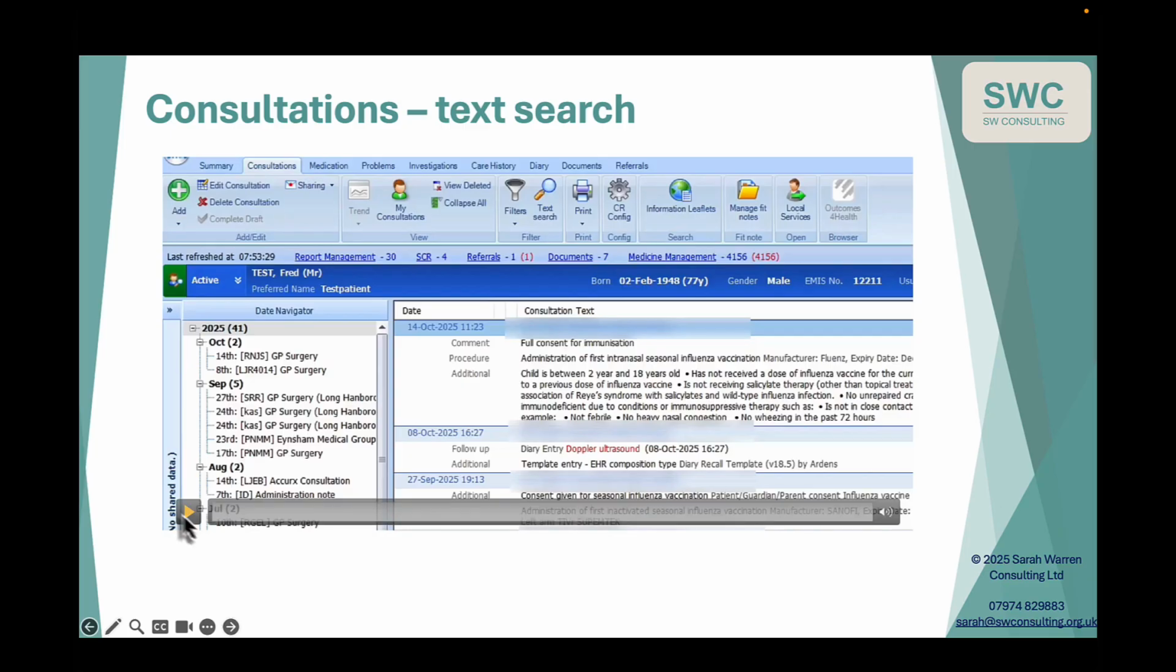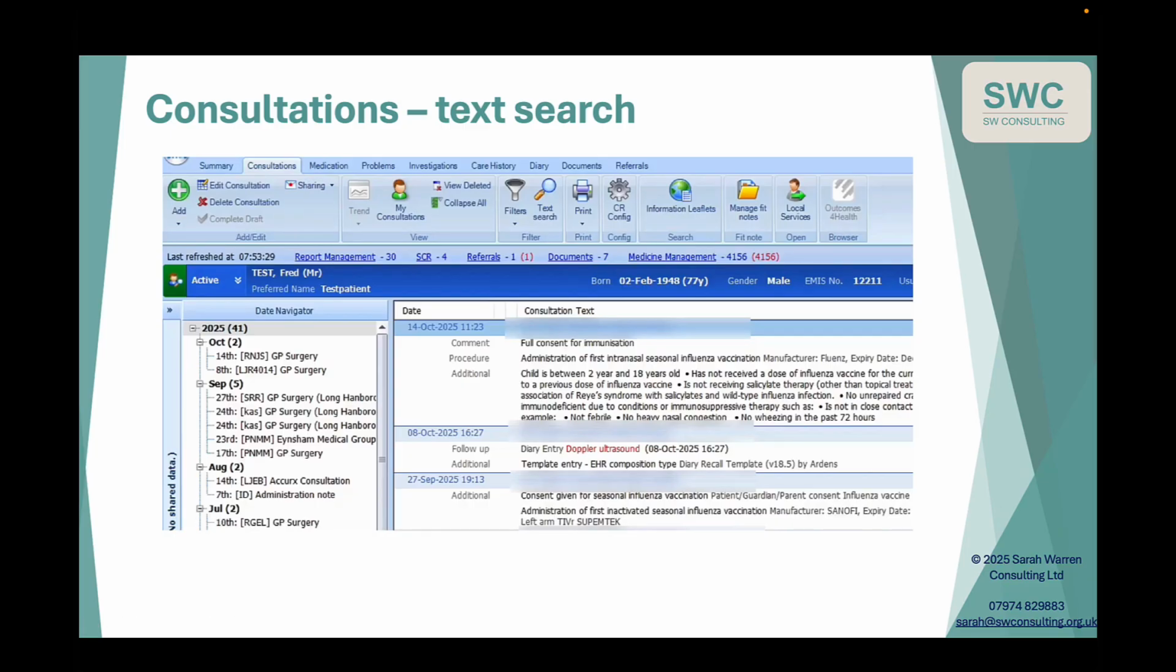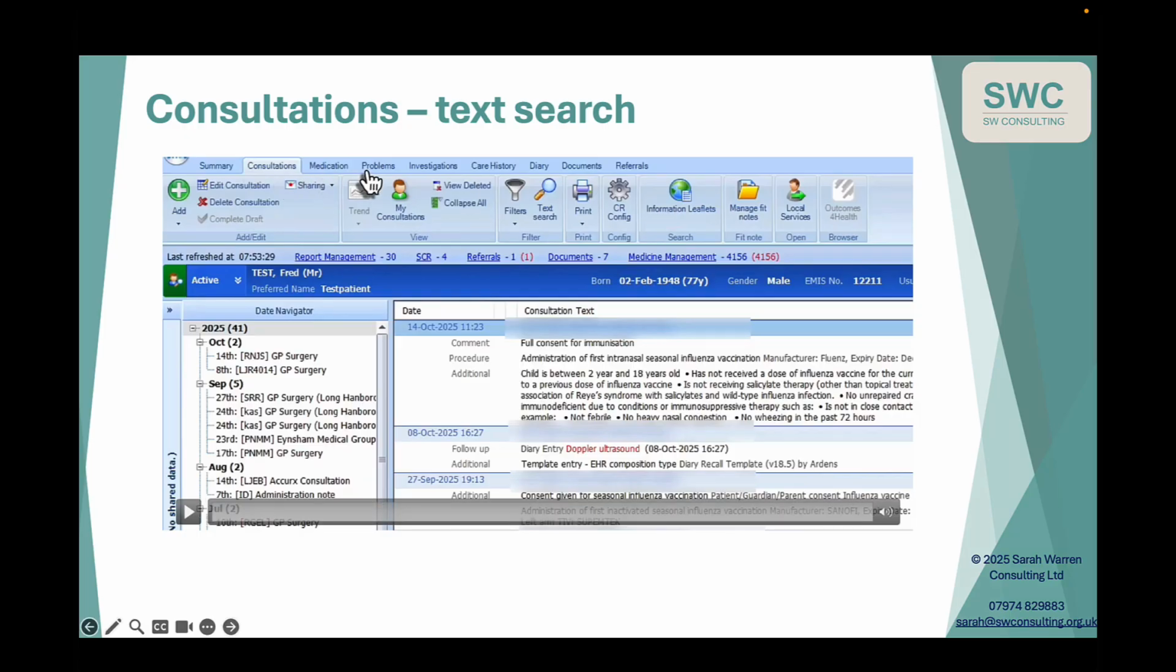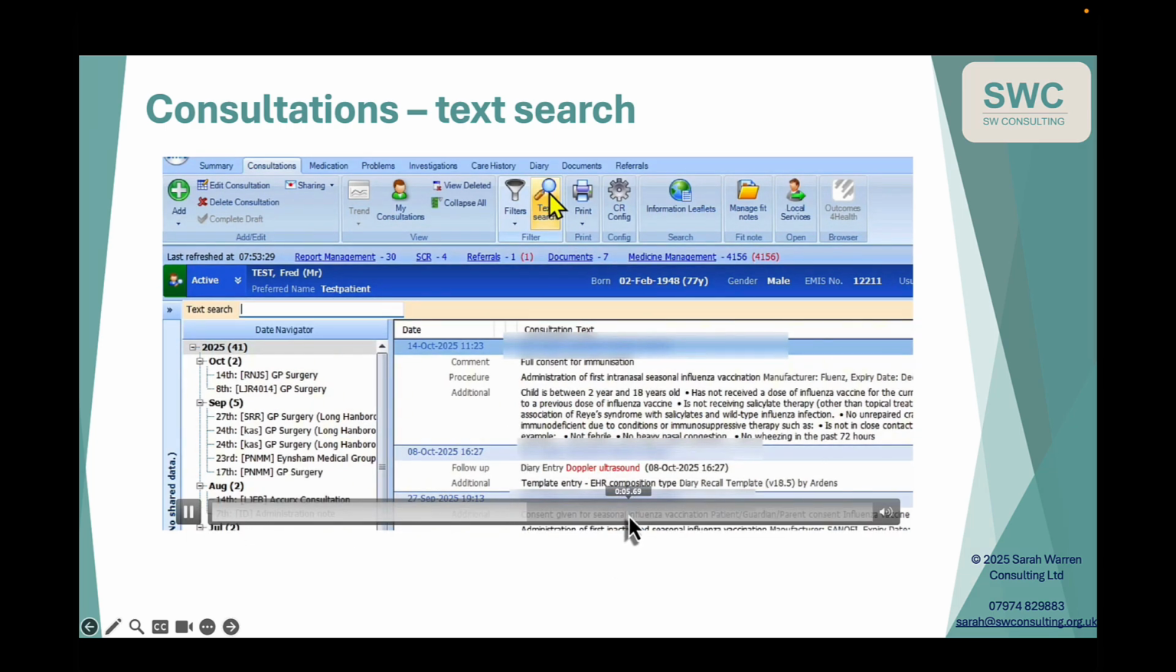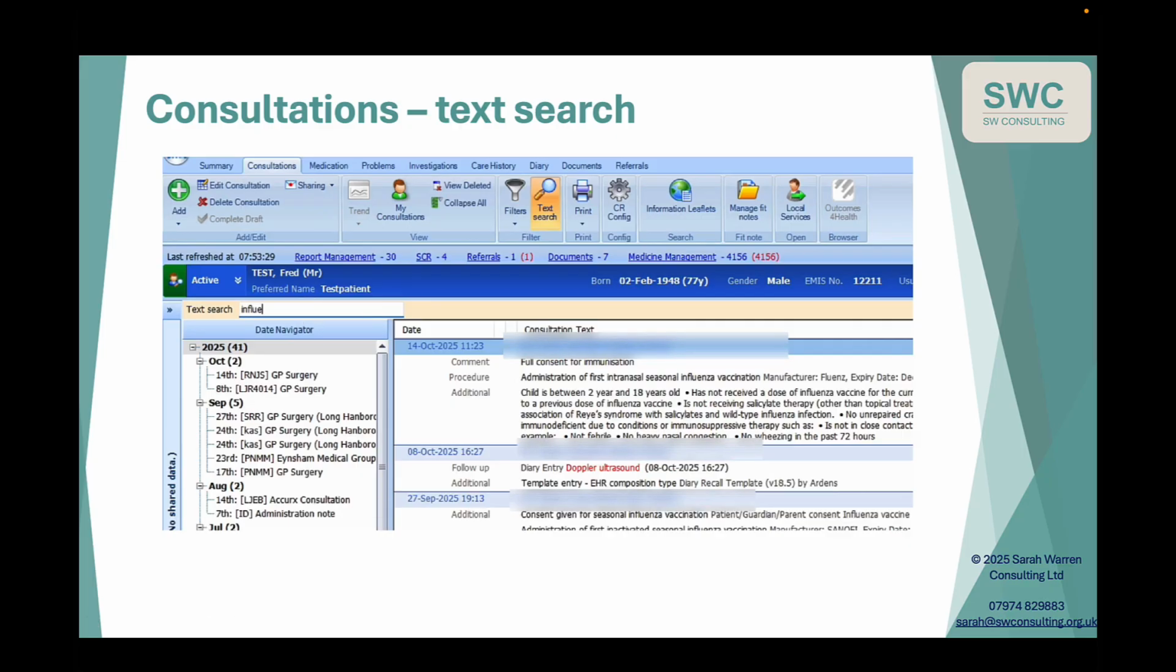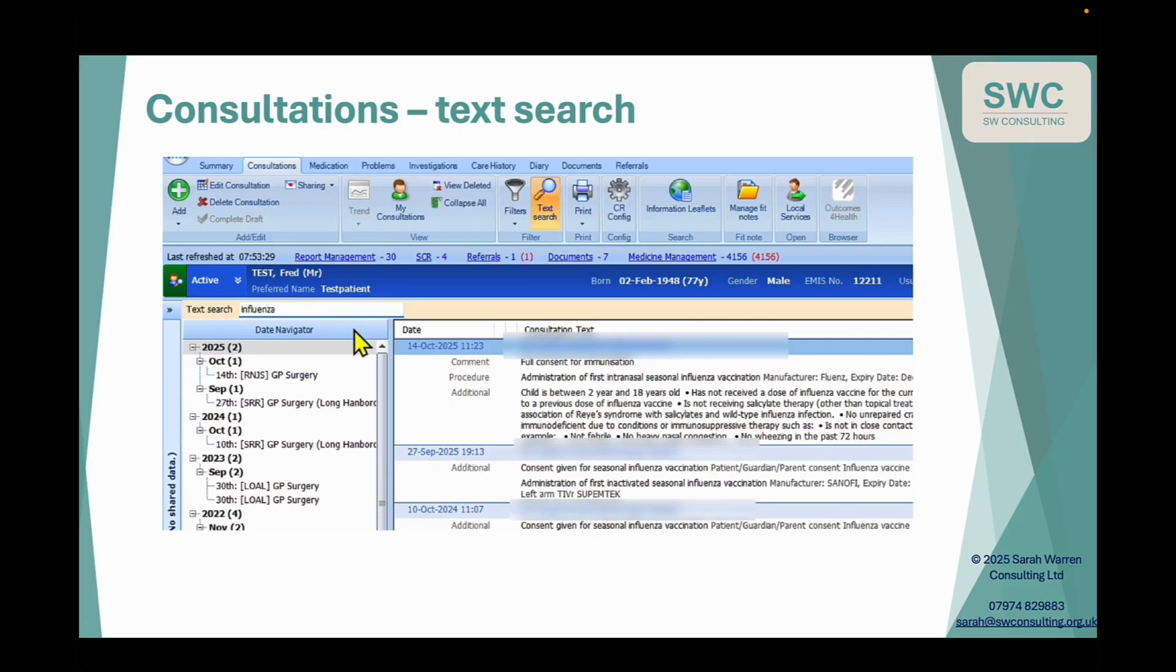Text search in consultations. Many people aren't aware that you can search for free text within any of the modules here. You've got consultations, problems, investigations, care history, etc. And it will search the entire module for free text that you choose. Looking through this by clicking on the text search button, you can then type in any free text that you want to search for. It'll pull up any instances of that within that screen. So it just allows you to do that text search, which is something you can't do in population reporting, as we know.